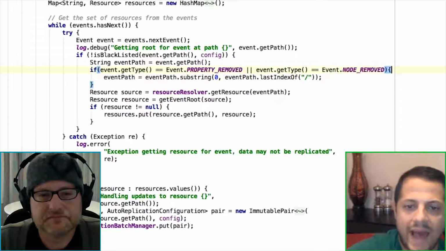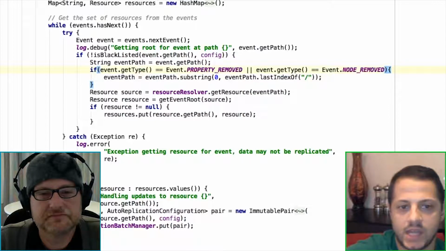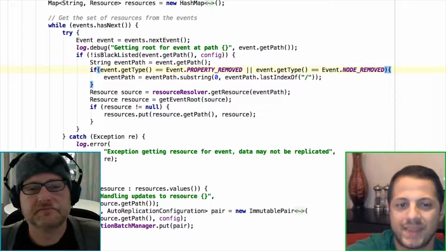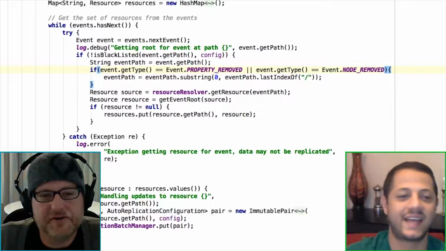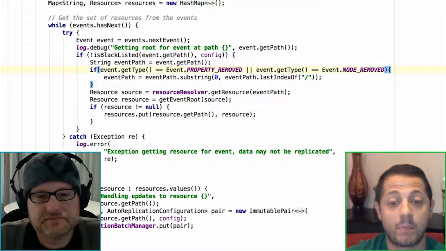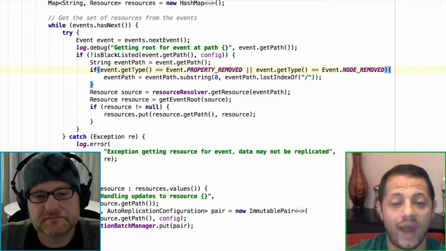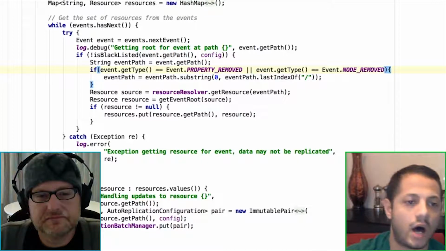So what was happening, we were trying to evaluate that resource, as you can see here, resource resolver.get resource, but then this would throw a null pointer and break. Because it's not there anymore, right? Exactly. So what we end up doing is giving it the parent of that node, and then we give that resource and continue the evaluation.